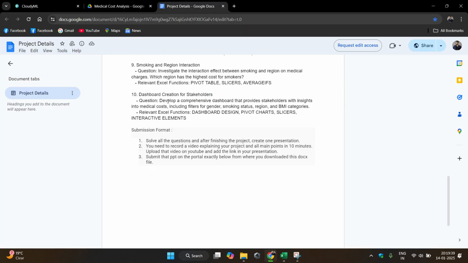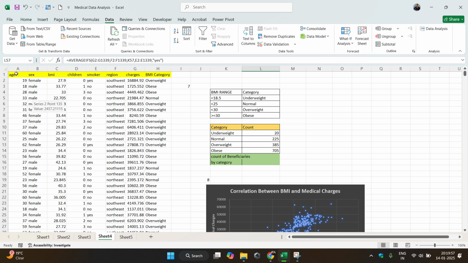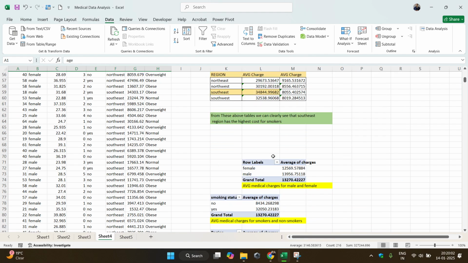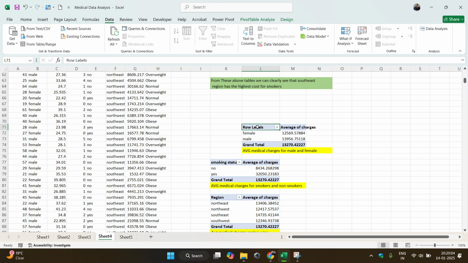And the last question is, I have to develop a comprehensive dashboard that provides stakeholders with insight into medical cost, including filters for gender, smoking status, region, and BMI categories. To do this, I selected the main dataset, and from that I first generated this table.